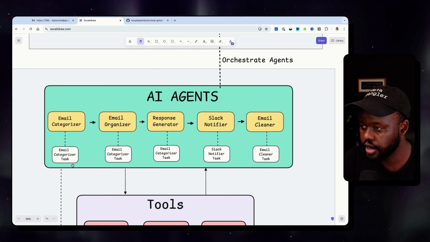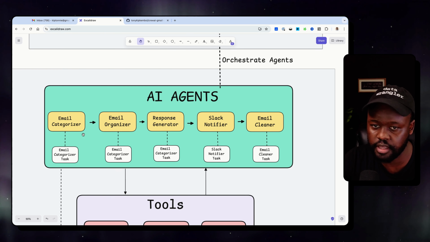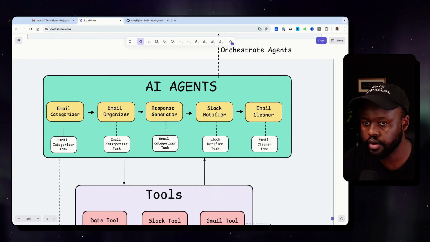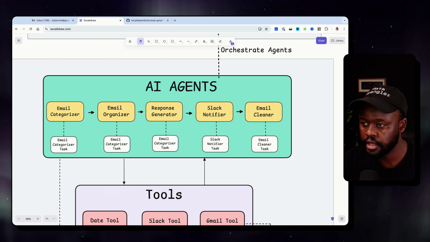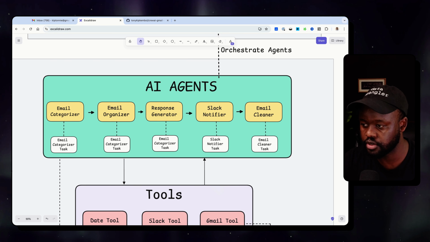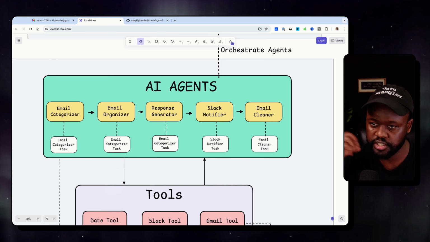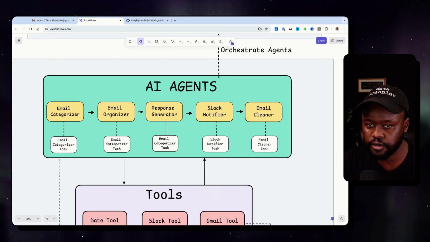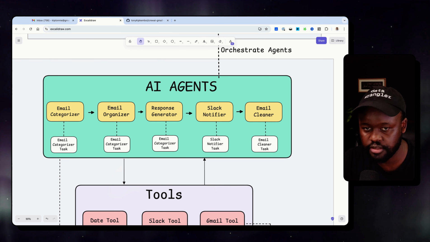So here I have 5 agents. The first one is an email categorizer agent. I'll show you in the code: fetching emails, I'm actually using IMAP, and I'll talk a bit about IMAP in a second. For fetching all the emails, I'm just using a regular function. I don't need an agent for that. That's just going to burn tokens for nothing.